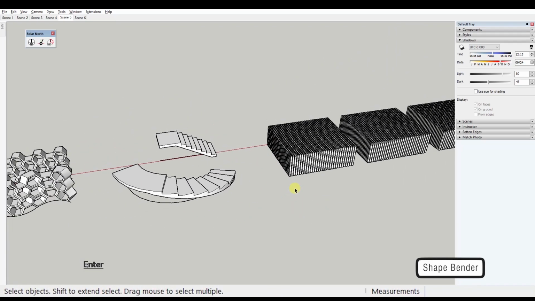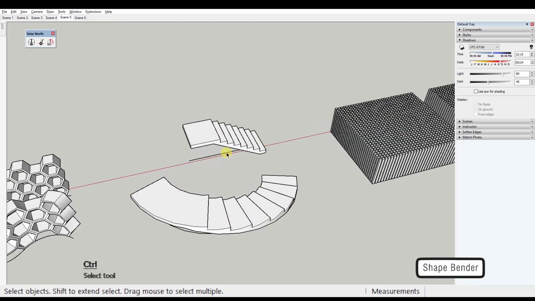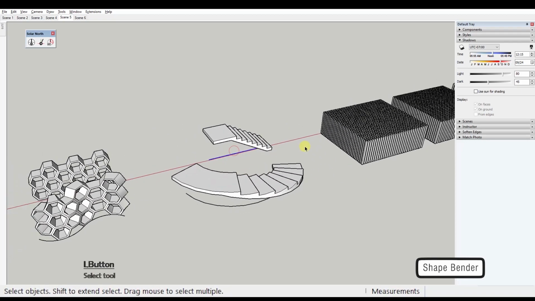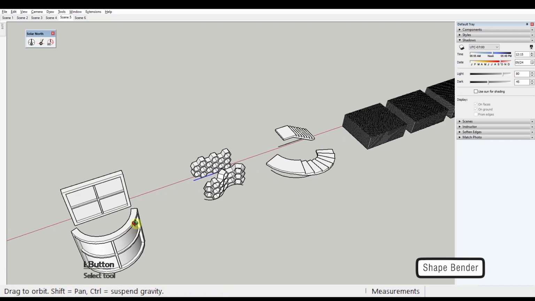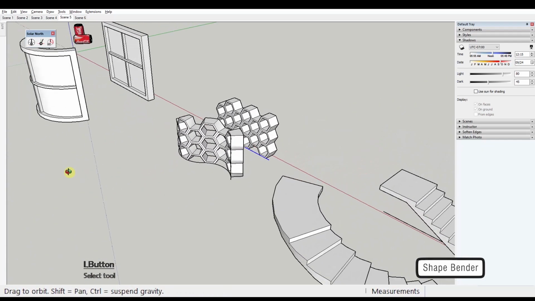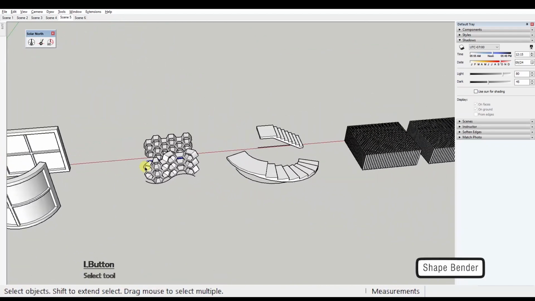The only thing you'll need to remember for this plugin to work the way it's supposed to is that your baseline needs to be parallel to the red axis. Other than that, this plugin is very simple to use, but it can be extremely powerful, as you can see.